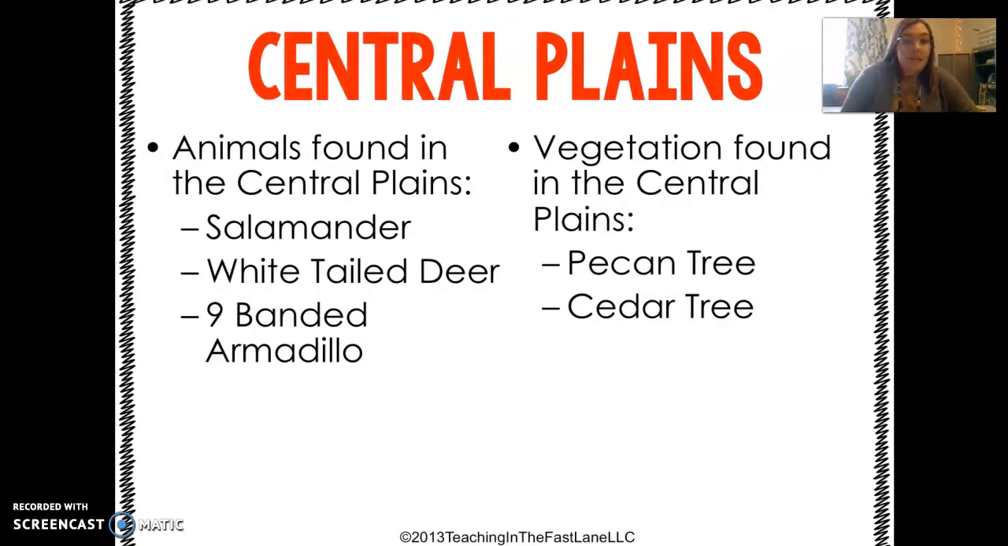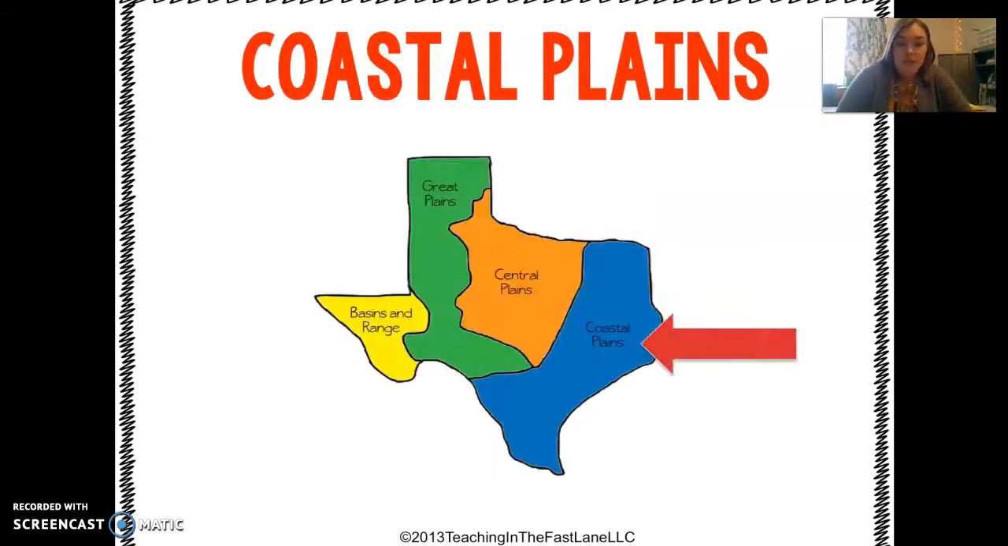The nine-banded armadillo. Raise your hand if you've ever seen an armadillo. I think those are pretty cool. Also, we see pecan trees. We have a ton of pecan trees and cedar trees.